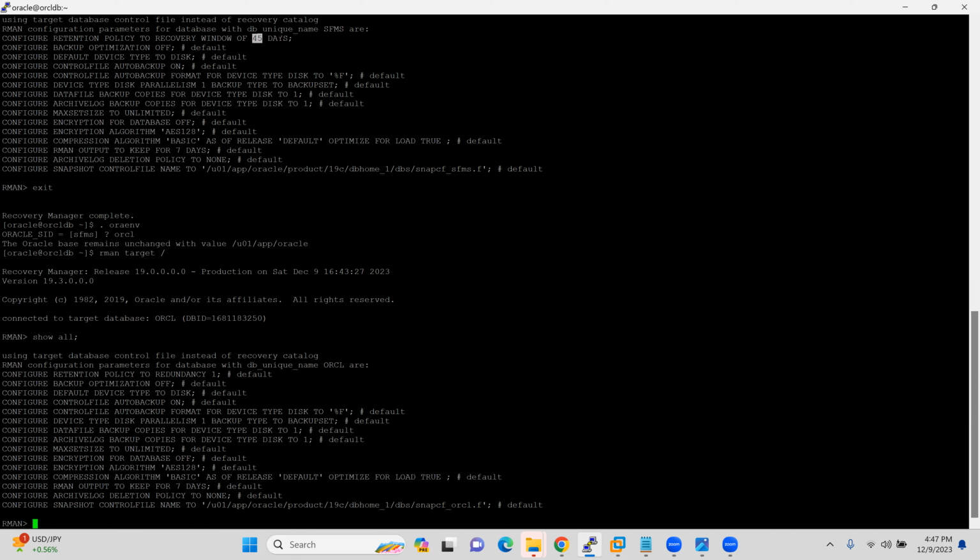Someone had deleted manually, so those backups count as expired backups. Which backup piece is still available for recovery, but someone has deleted it on the OS level.